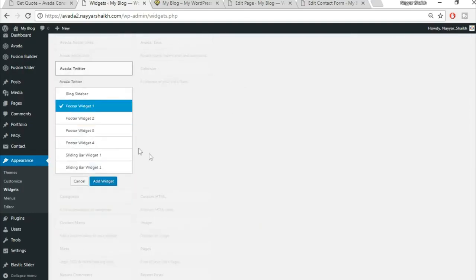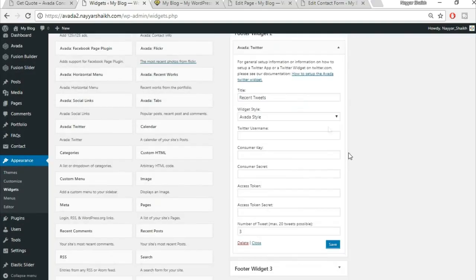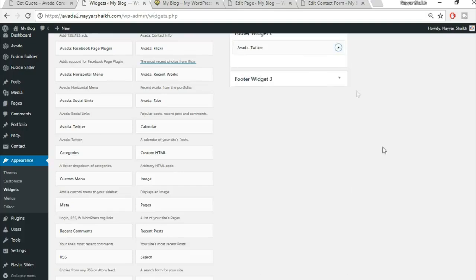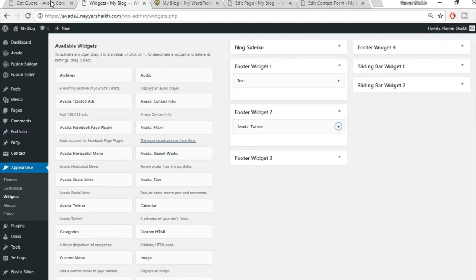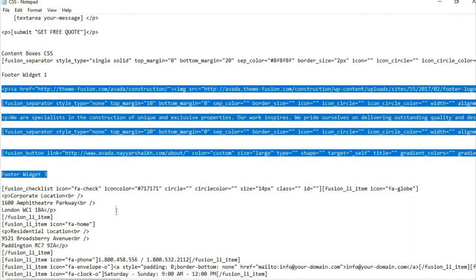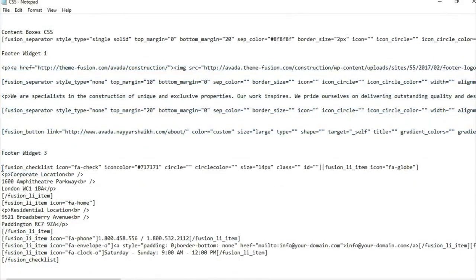For example, let's select this Avada Twitter, footer widget 2, click on add widget. And you have to first set up an Avada Twitter widget. So just click on this link, just follow all these steps and you will create a key over here. Okay, that is really easy. So you can do that by yourself. Now the third one is this contact us today. So this is the code over here.